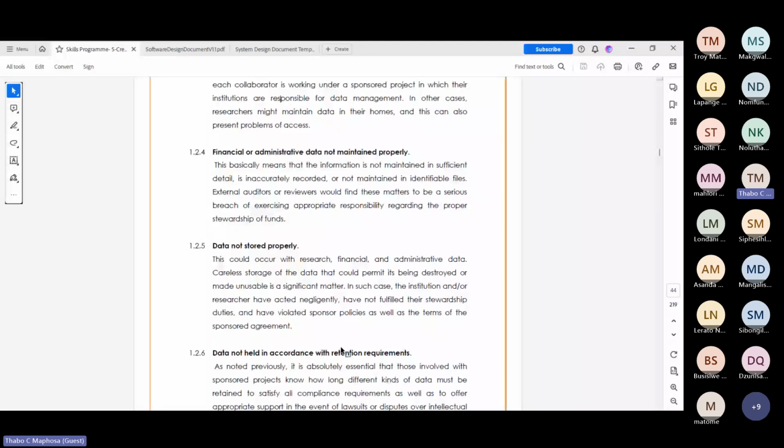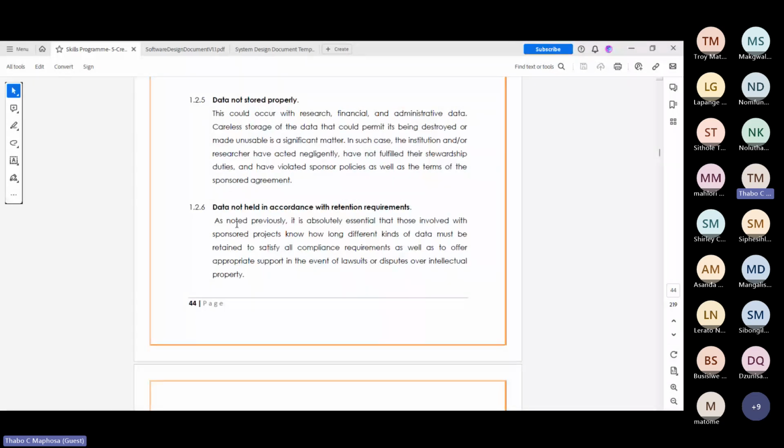Sometimes data is not stored properly, and that becomes a problem because, as I said, it takes up space. Two, it is also easy to hack, and because it is easy to hack, it becomes more of a problem later when it comes to security, because people will be suing your company for not protecting their data enough. That is what is happening with Facebook and TikTok, because people feel like their data is not being stored properly, so anyone with certain money can actually have access to their data. And then also, data is not held in accordance with retention requirements.